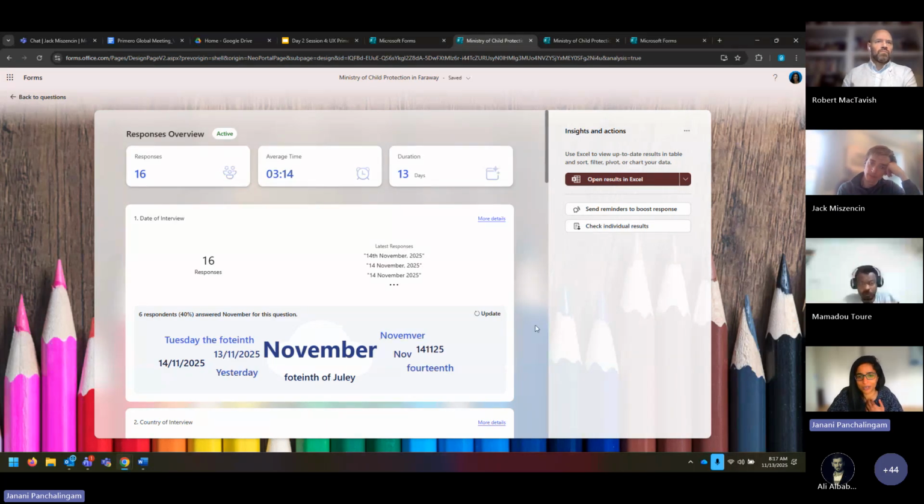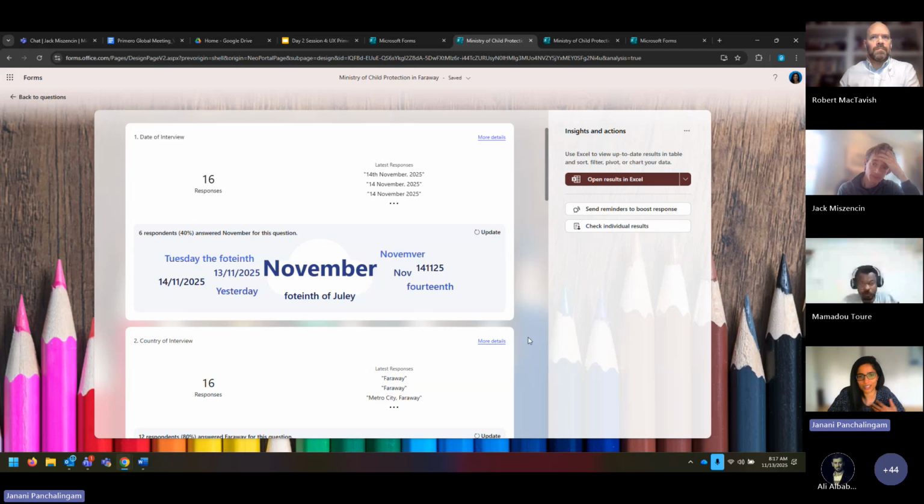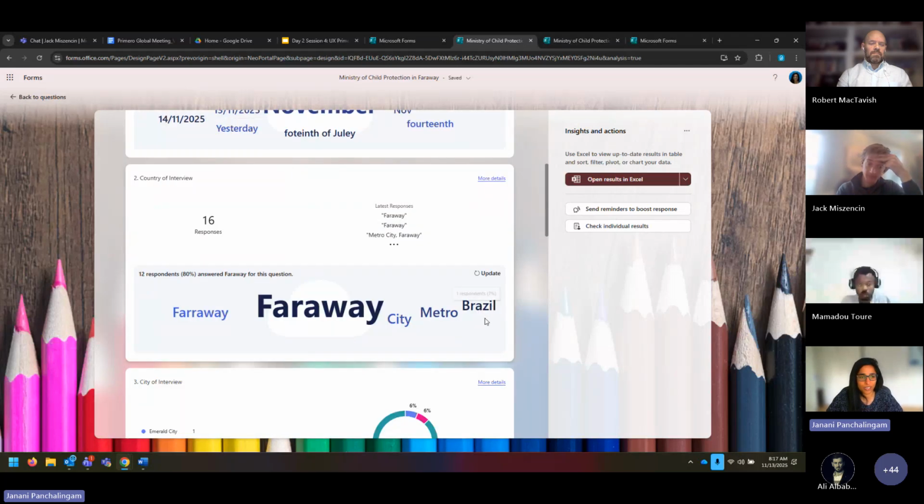I just want to share my screen to show you what's coming out in those 15 responses. So one of the first questions was the date of interview. We got just November, different spellings of 14th, different ways of putting in the date: day, year, month, year, day. And so one of the things that we want to make sure of is that there's consistency when we're bringing in date information. Same with country of interview, should be a drop down.